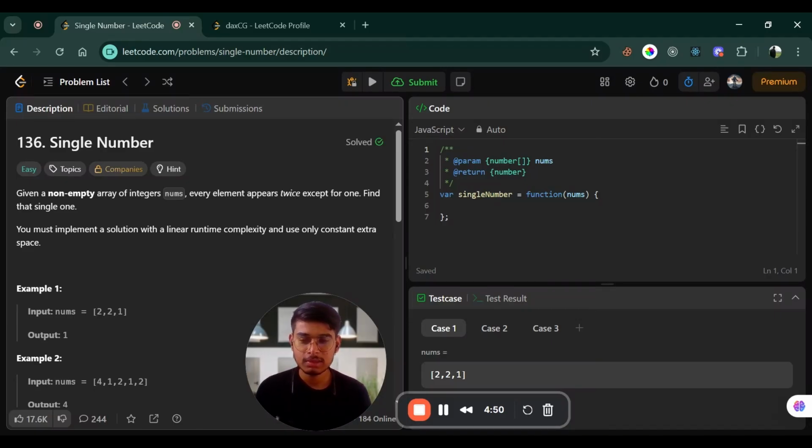Today we're going to solve question number 136, Single Number. This is the series where you can learn DSA from absolute beginner to the advanced level. So stay consistent and learn each and every day to master DSA.